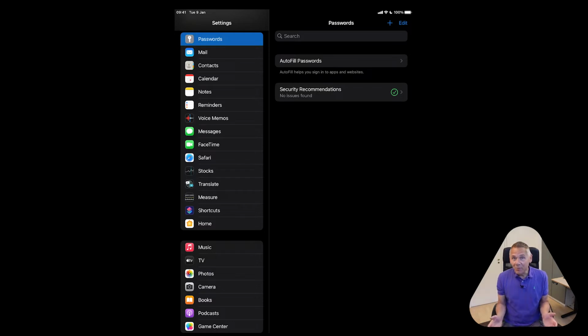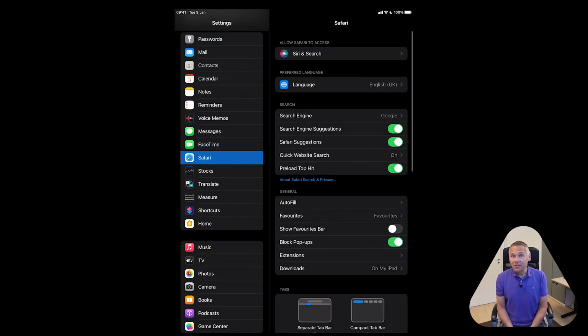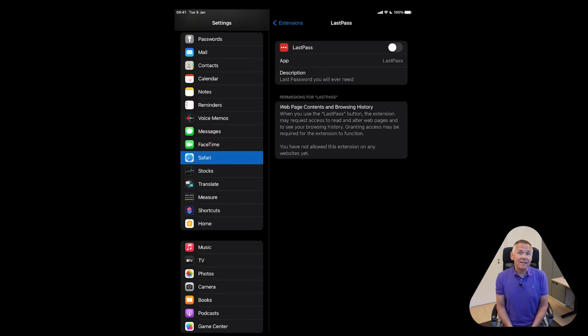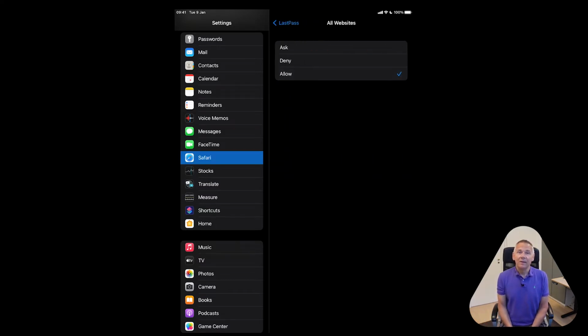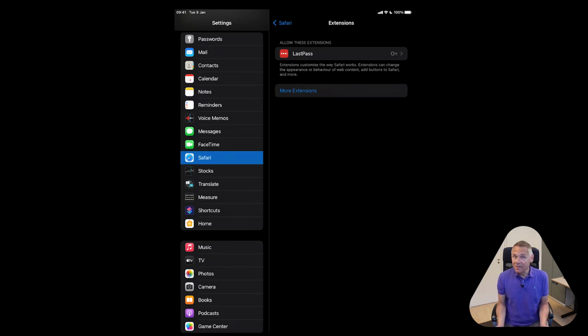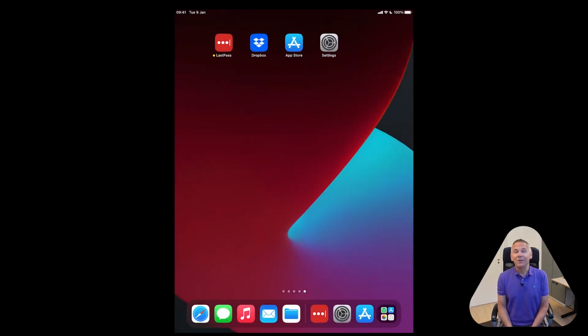With this completed, we have one final iOS configuration step, which is under the Safari menu option and then under the Extensions submenu. At this point, we can see that the LastPass extension is installed in Safari, but it is not enabled. We will enable it by clicking on the slider and then click on the All Websites option and change it to Allow. At this point, the LastPass application is installed and the iOS settings are properly configured.